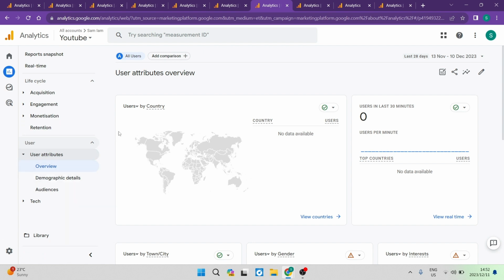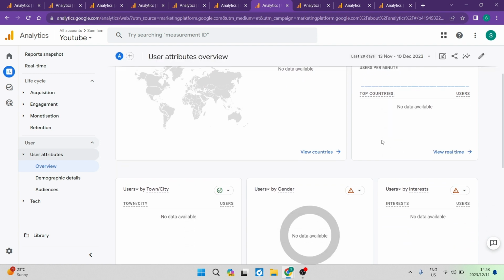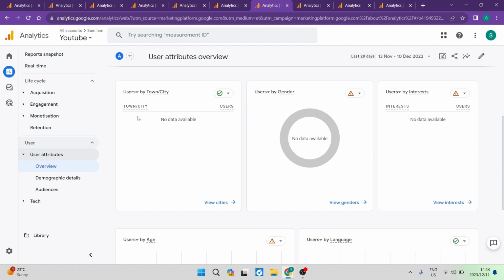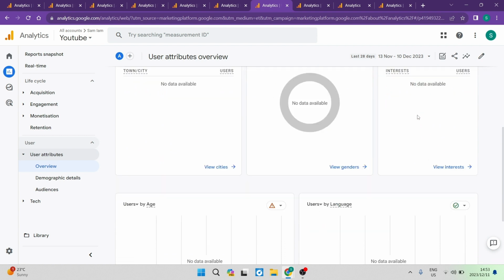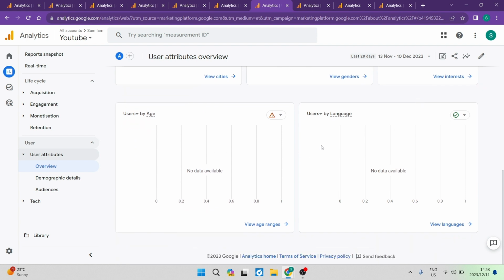So now moving on, the next page offers us user attributes. Over here you can see users by country, and you can list all the countries over here. You can see where these users are actually coming from over here. And then on the right hand side, again, your users within the last 30 minutes. This is always a nice thing to have on all of these pages. You can see what is happening up to right this very minute within the last 30 minutes. That is great. Then you also have the users by town or city, the users by gender, and the users by interest, and then age and language.